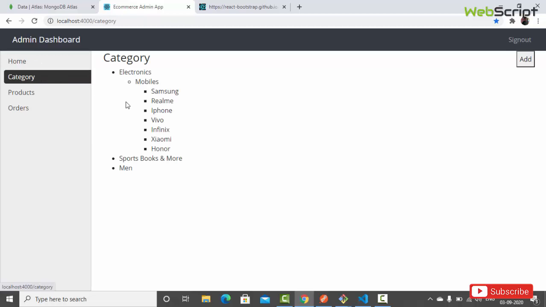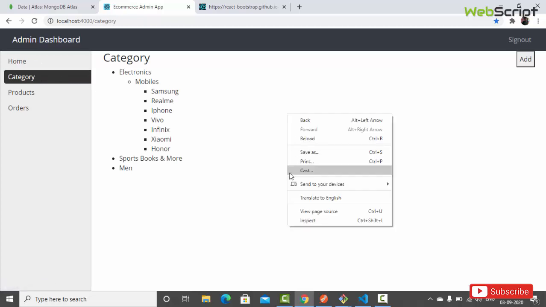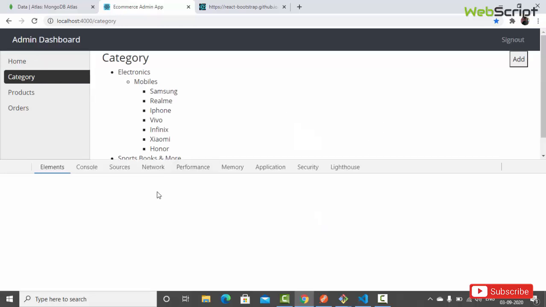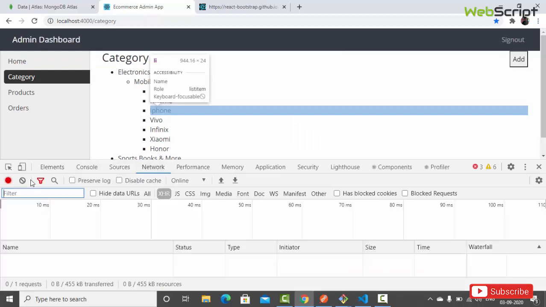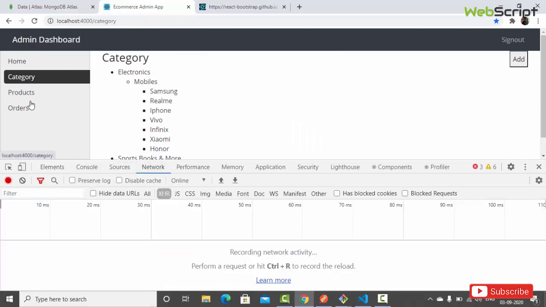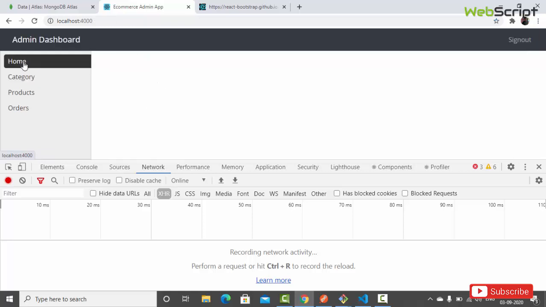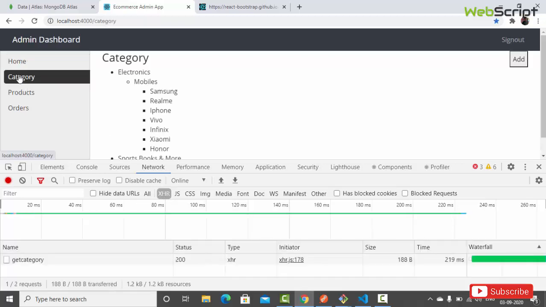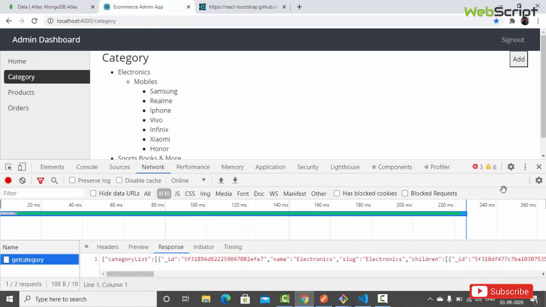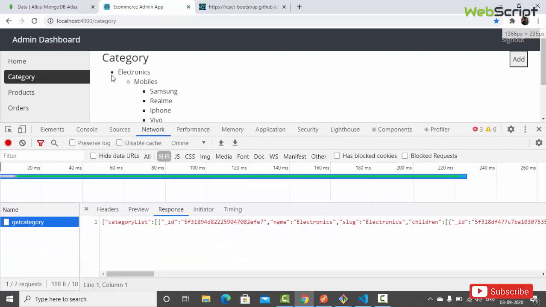So here you can see in the network tab, if you inspect it, let's say right now we are in the category tab, go home, and here you can see the selected one is xhr, so it will show all the ajax requests. Now if we navigate to the category, you can see we made a request, that is get category, and we are getting the data. Every time when we navigate from one tab to another, we have to make a request, right?